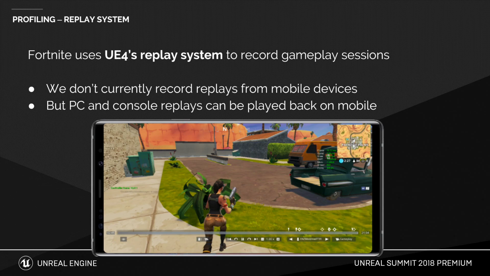And we haven't actually tried, probably because we expect it will be a little bit slow capturing on a mobile device. So typically we capture gameplay on PC or on console and then play the replay back on a mobile device.